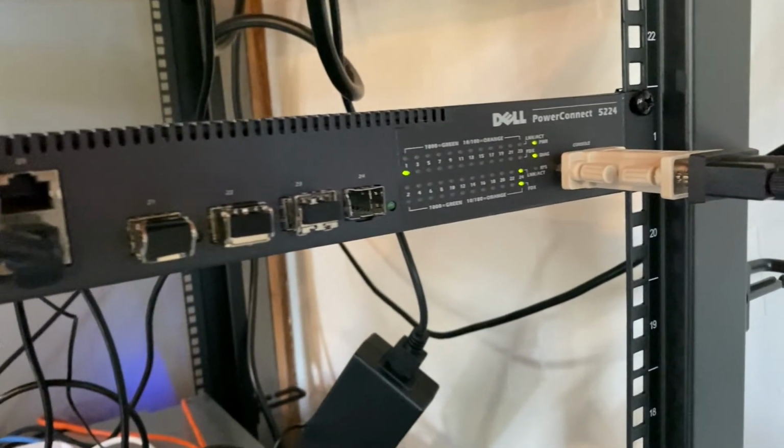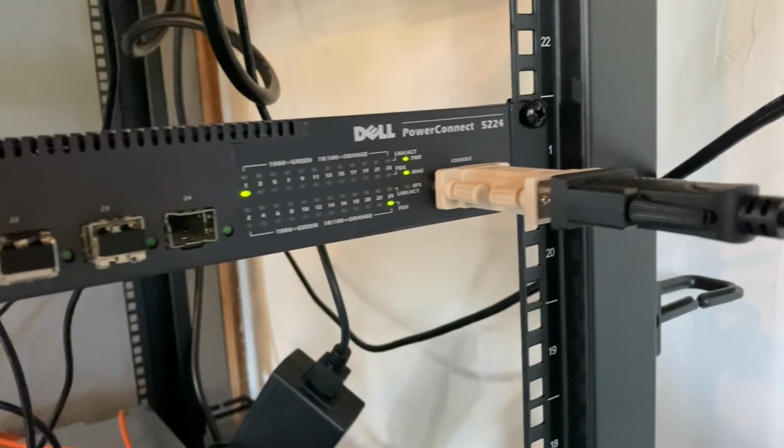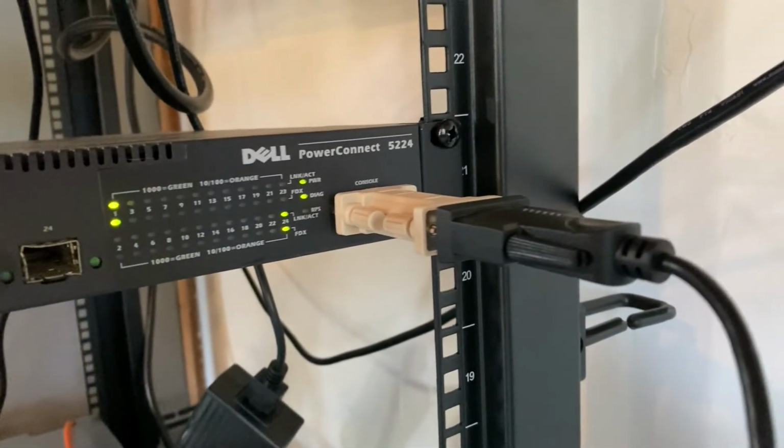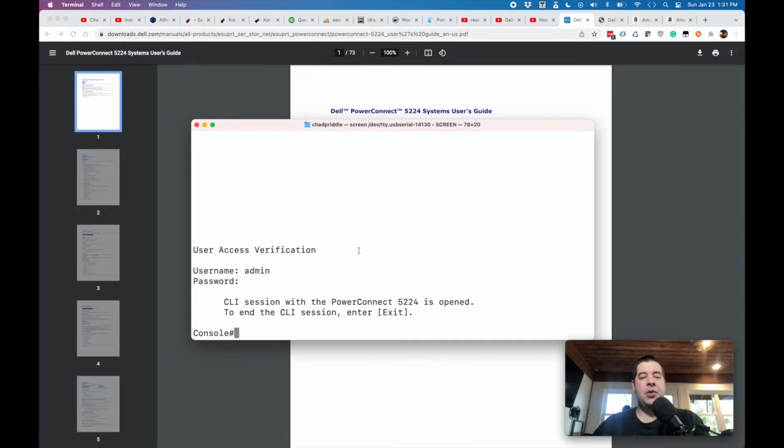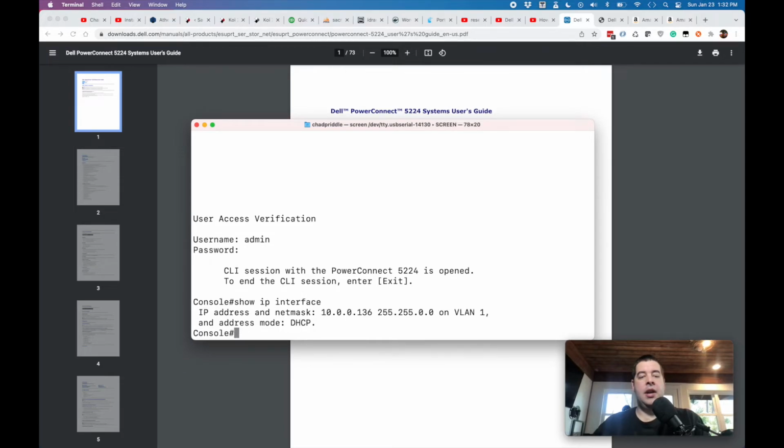A lot of great information. Dell on their enterprise equipment has a lot of good documentation. So by default, this is going to be set up to DHCP. And so if you want to find out what IP address your network has assigned to this, you can type in show IP interface and enter. And now we know the IP address is 10.0.0.136.